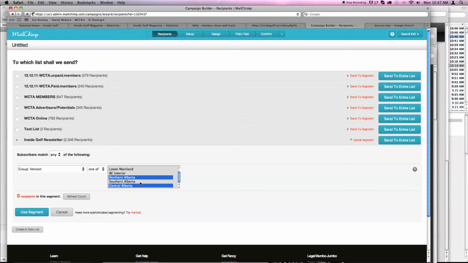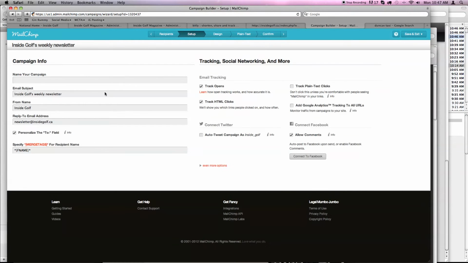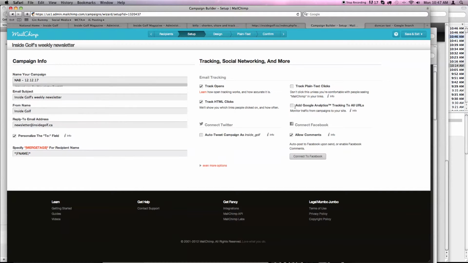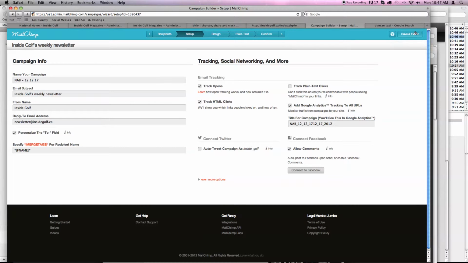Option might be. It's going to be one of those to select both of these because now you can select multiple segments. So I'm going to select them both at once because they both get the same version. They both get that one called Northern Alberta. So we hit use segment. We call this NAB for Northern Alberta hyphen 12.12.17. Click for Google Analytics. Go get our subject.